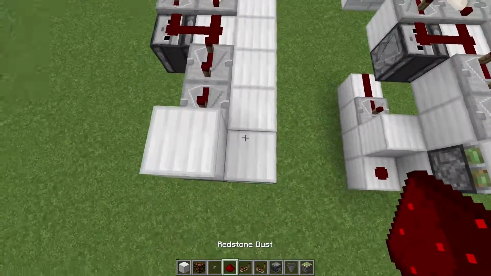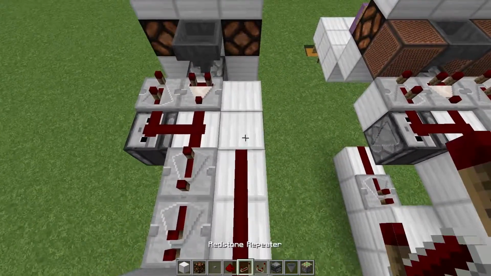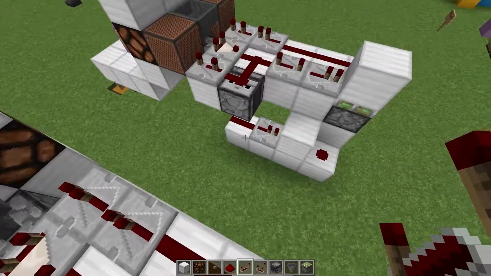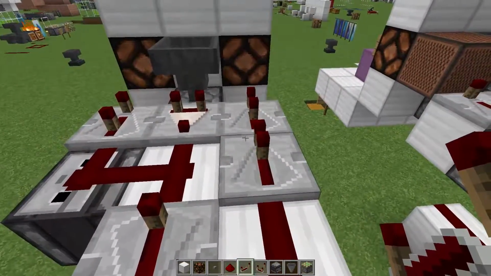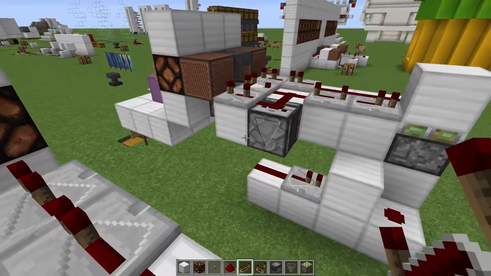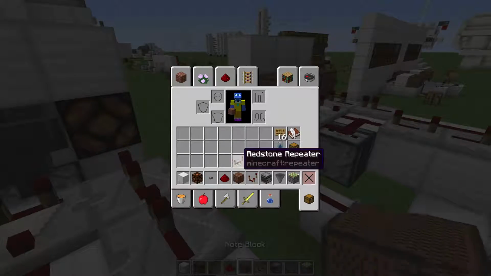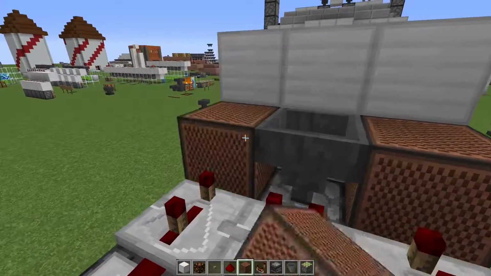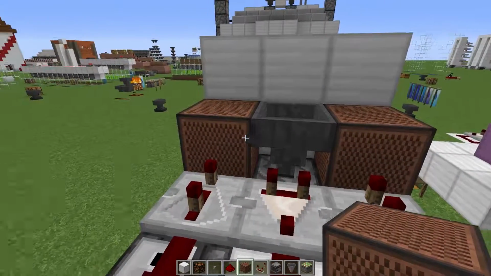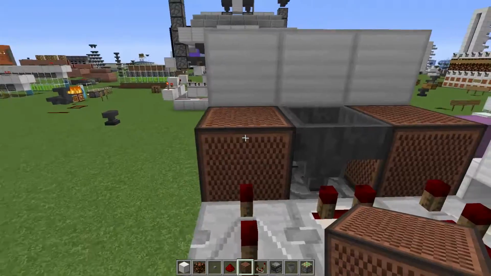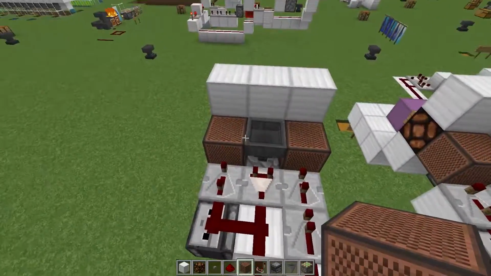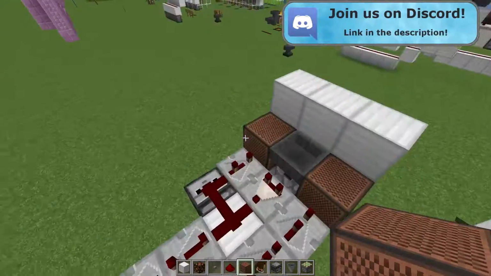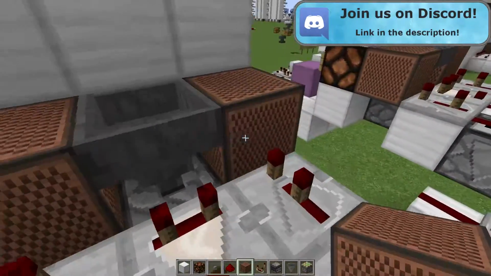Then just go ahead and place 1, 2, 3 redstone dust, as well as 2 repeaters, and make sure that one of them is on 2 ticks for a total of 3 ticks. Next, you're going to want to take your note blocks and place them right here. Now, these don't need to be note blocks if you don't want to use them. You can use any solid block, but I like to use these because it gives you an indicator of high or low notes.